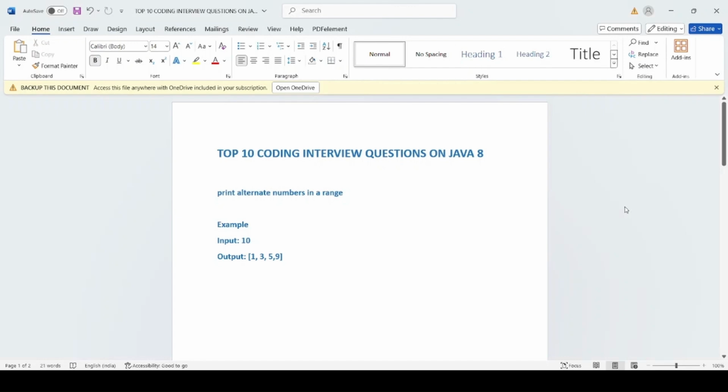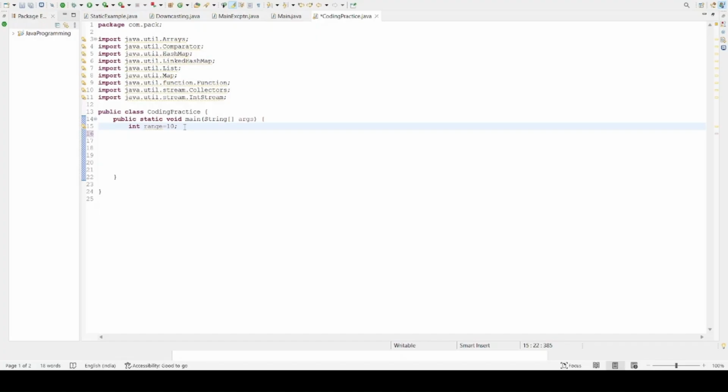Next question is print alternate numbers in a range. So in the input, if 10 is provided, then we will print all the alternate numbers. Like in our case, 1, 3, 5, 7, 9 would be printed. So let's see the coding for this problem. Here the input variable is the range.